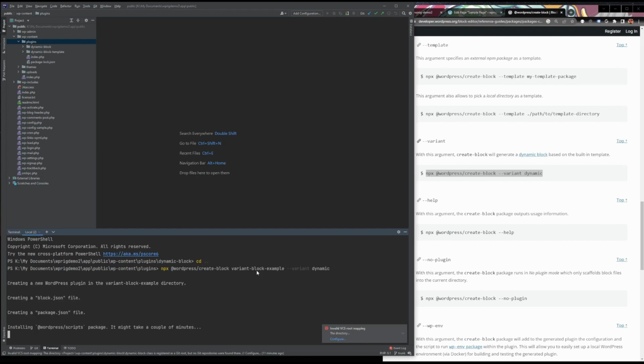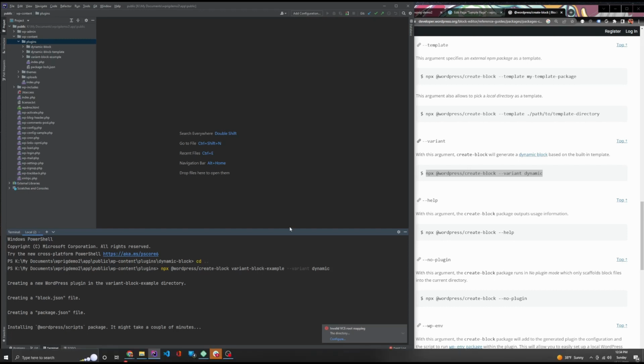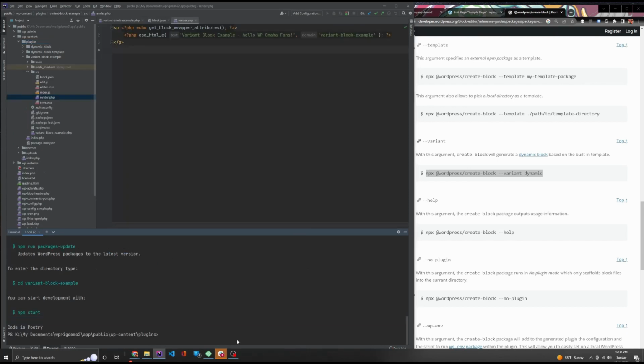It's going to reach out to the repo. It's going to grab all the files. It's going to install the npm packages, and basically get Node all ready to go so that when you start editing the source code for your block, it actually builds all your stuff. All right, now that our block is made, we just need to cd into the directory for the block.